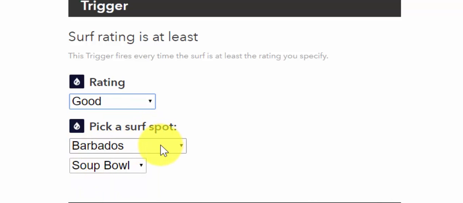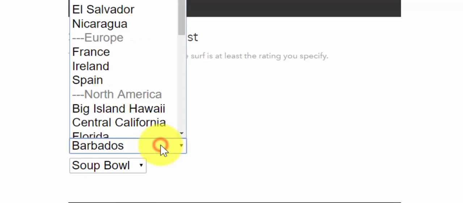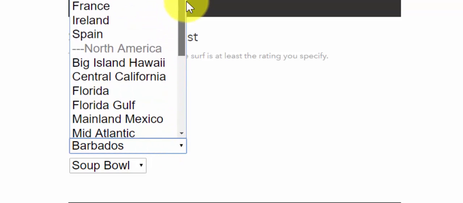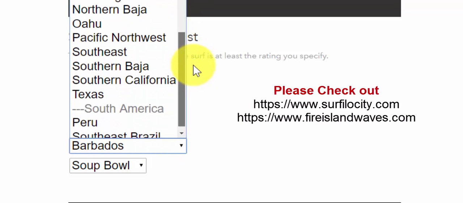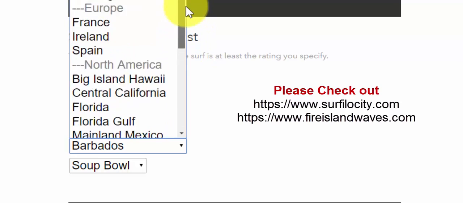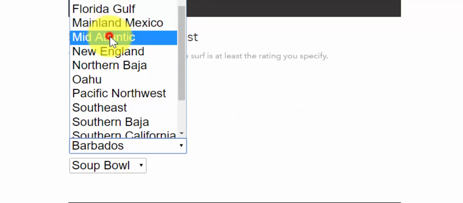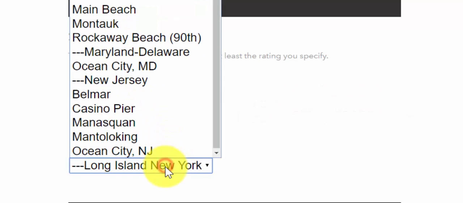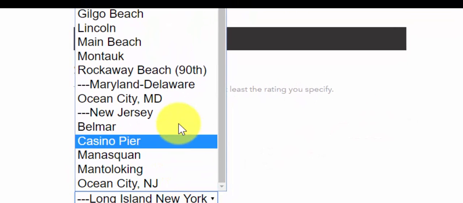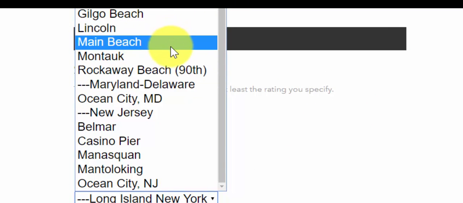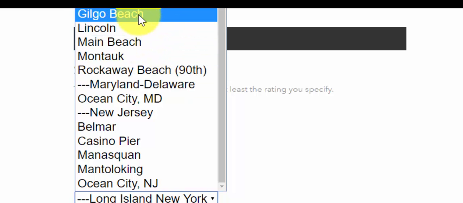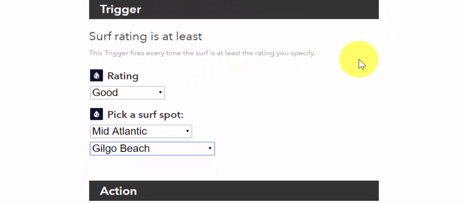And your surf spots. So it's got a wide array of surf spots. We're going to be looking at Long Island, which is probably in the Mid-Atlantic, okay? And under Long Island, New York, you can pick several beaches. So let's just go ahead and select Gilgo Beach.